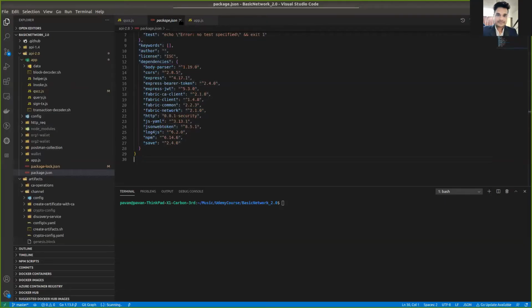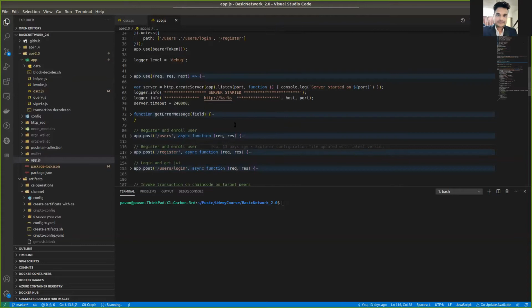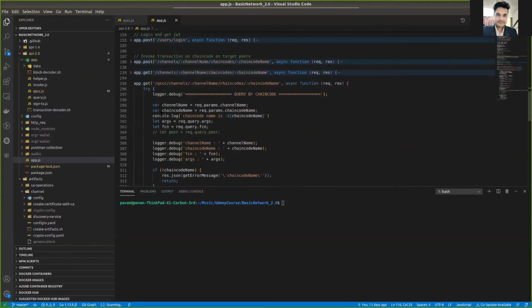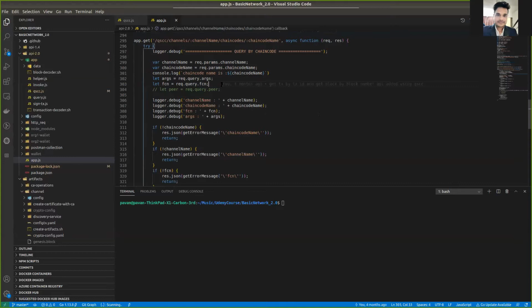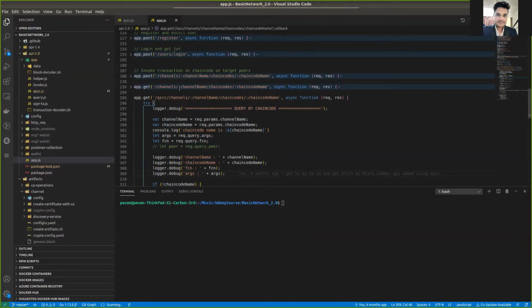Okay, fine. So for QSCC, that is the query system chaincode, I have exposed another API here. At the bottom of the file, you can see app.get QSCC, channel name, chaincode name, and this is the function. This is the API we have added here, and you can see these are the inputs. In exactly the same way we are getting data from the chaincode, that is the get query chaincode.